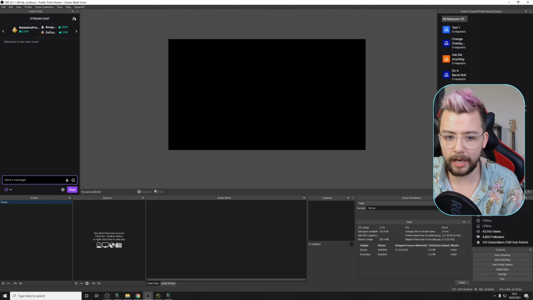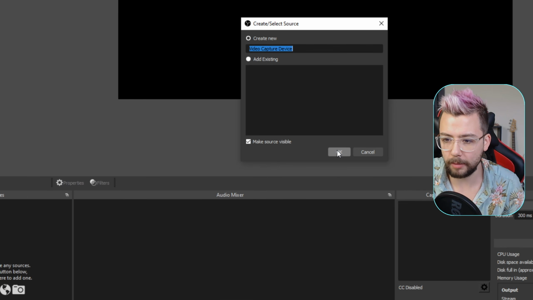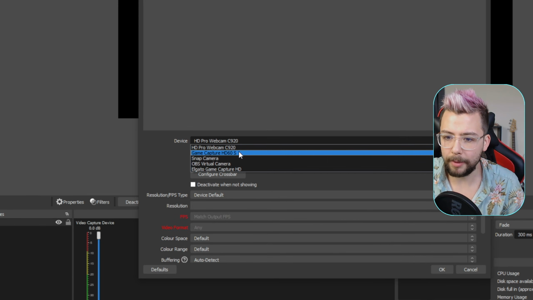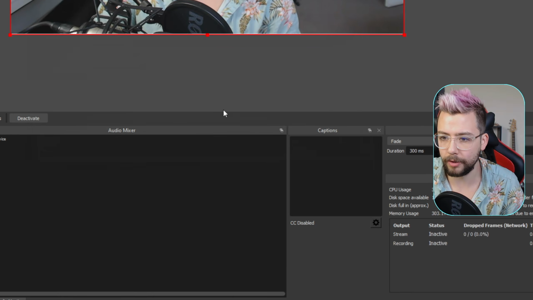And now if I jump in here, you're probably going to see that I've got a dark background. We need to add in my camera. So if I press the plus sign, go to virtual capture device. I'm just going to call it that for now. Press OK. And we're going to select the snap camera just in there. So we're all on, ready to go now.